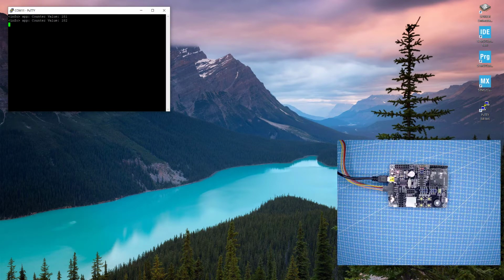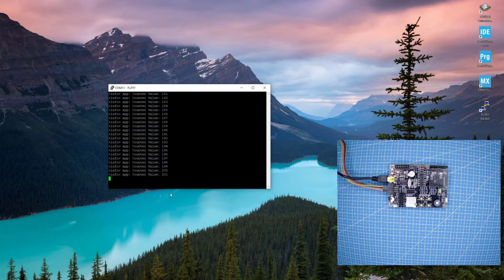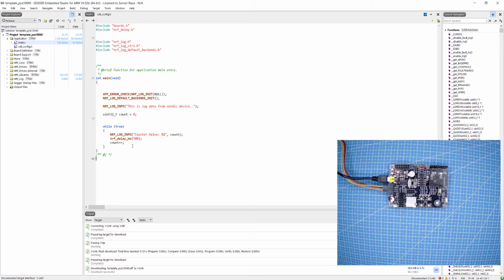Let's open this port. So here we can see this counter is incrementing by 1, and if I reset the device, you can see this is log data from Nordic, and here you can see it's telling info app and then our counter value. So basically we can see our data through the logger and using some simple configuration on the UART port, and it's really useful. I hope you guys have learned something new.